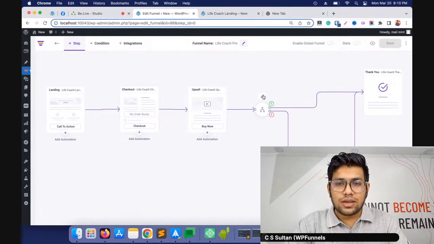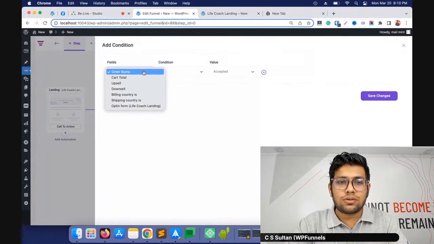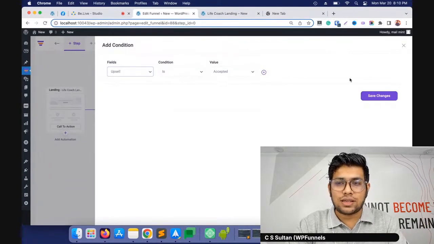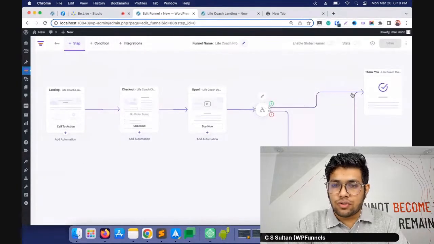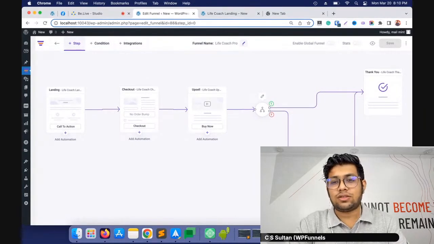If I select this and edit it, it will let me choose a condition. So the previous step was upsell. So I'm going to choose if upsell is accepted, then it means the condition is true. Now, the output of this, you can see the green T says it's true. The red F says it's false.